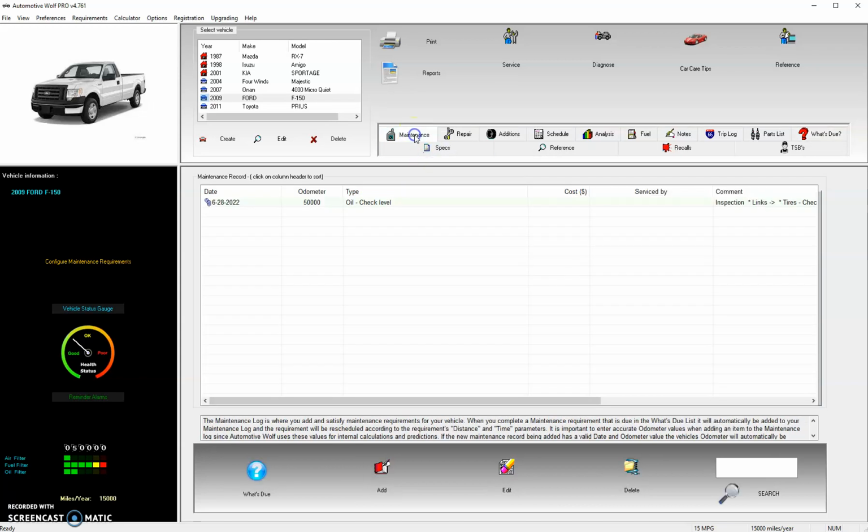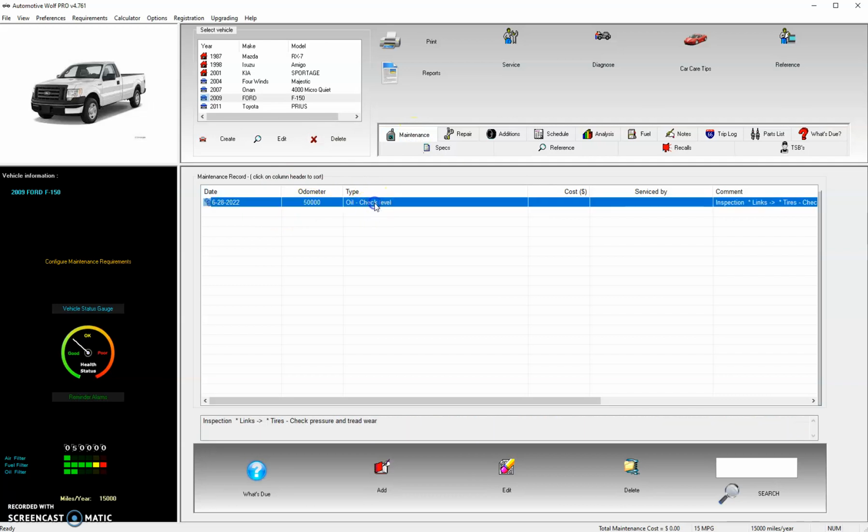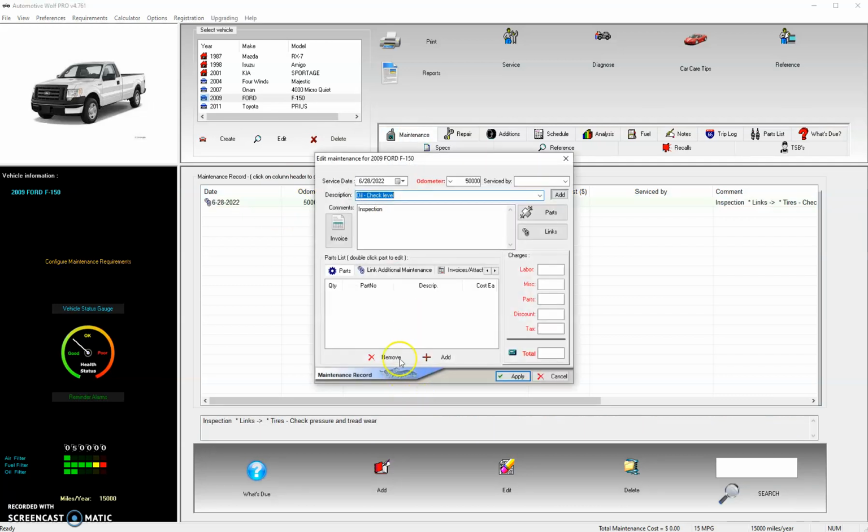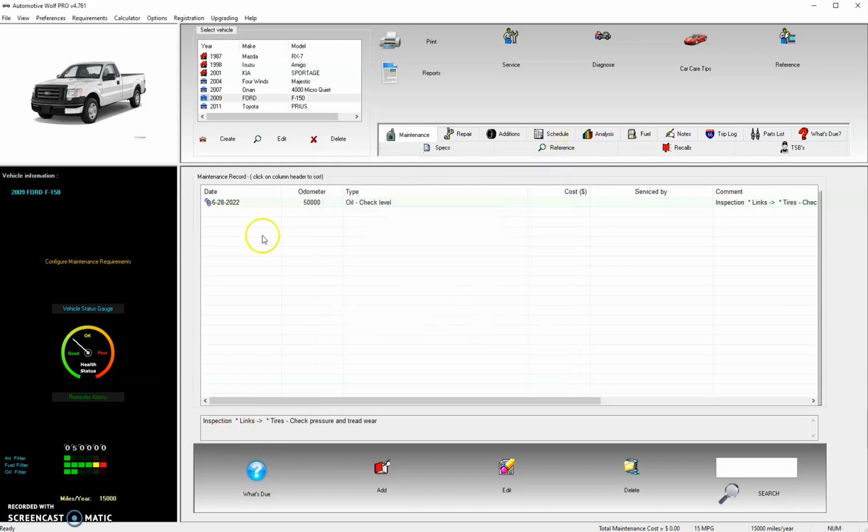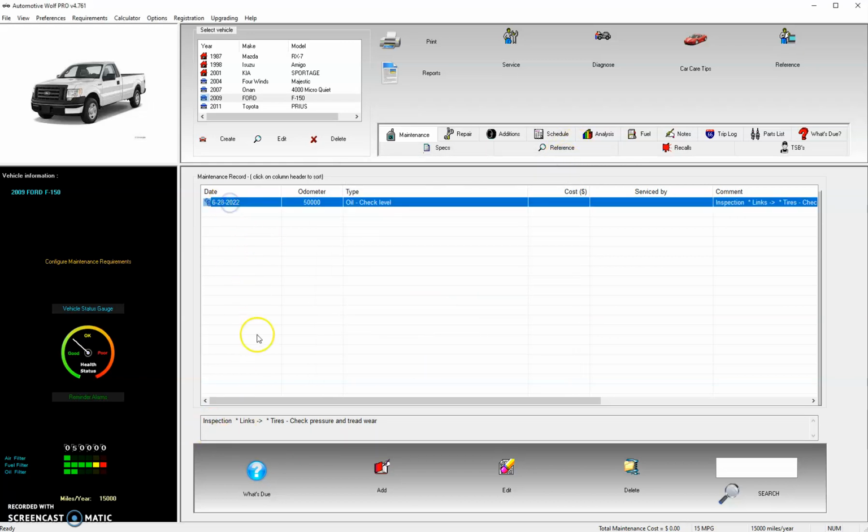If you click on the maintenance tab, you'll see that here's the record that we just added, oil check level, and you can see that we have the inspection that was added here. If you click on link, you'll see the tire pressure that was added too. When we selected the record that we just added, you see that there's an inspection and the tires were also checked, the pressure and the tread wear. So everything's been entered for you automatically, and this is basically your vehicle maintenance log.